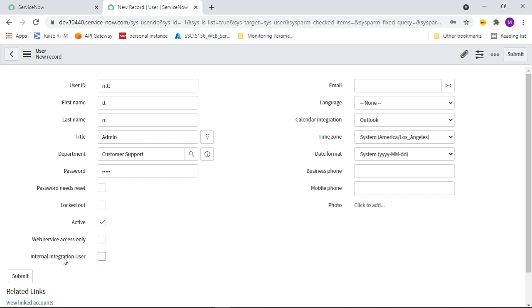So here, integration user and web service access, these we do not use regularly. Whenever you are using an integration user, maybe you can use these fields. And now we can go for the email address, rrtt@gmail.com. Right, so language you can select whatever you want. I'm selecting English, and here calendar integration, Outlook by default.